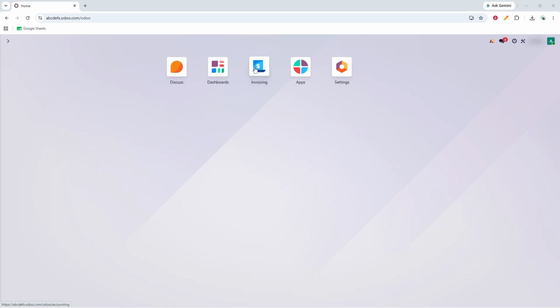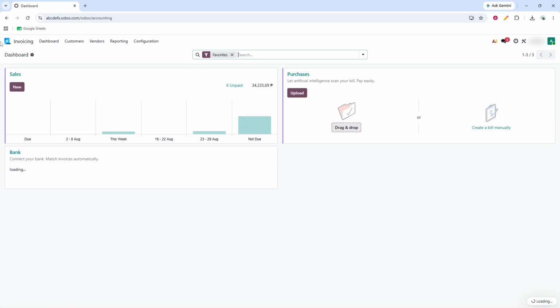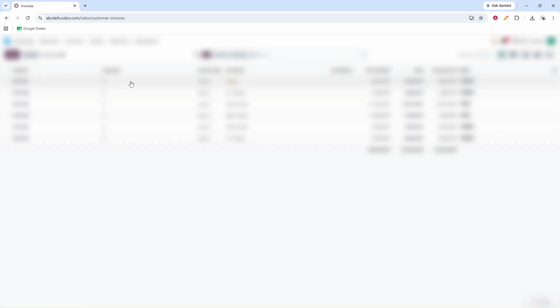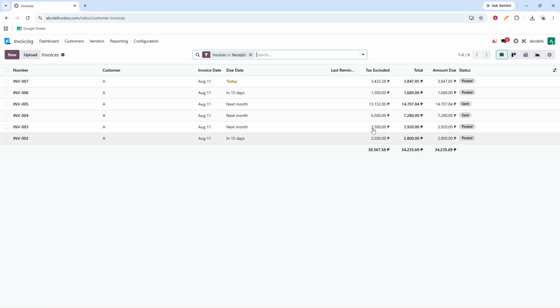To begin, open the Invoicing app in Odoo. Once you're there, go to the Customers menu and then select Invoices. This will bring up your invoice list where you'll want to open your latest posted invoice. It's important to use the most recent posted invoice because that's the one Odoo is most likely to reference for the next sequence. After opening the invoice, click Reset to Draft.